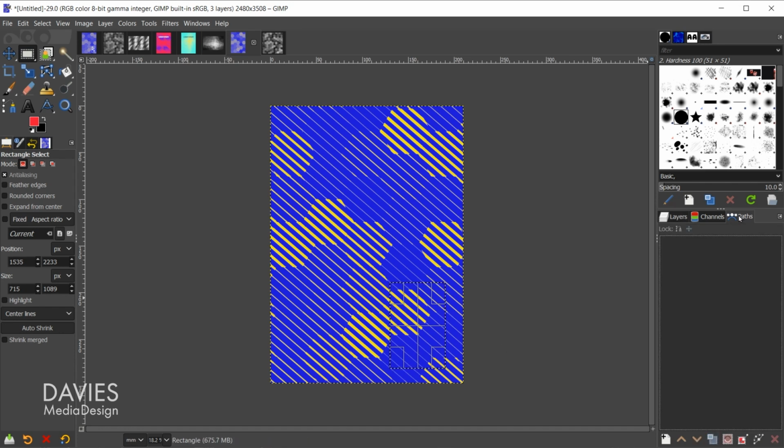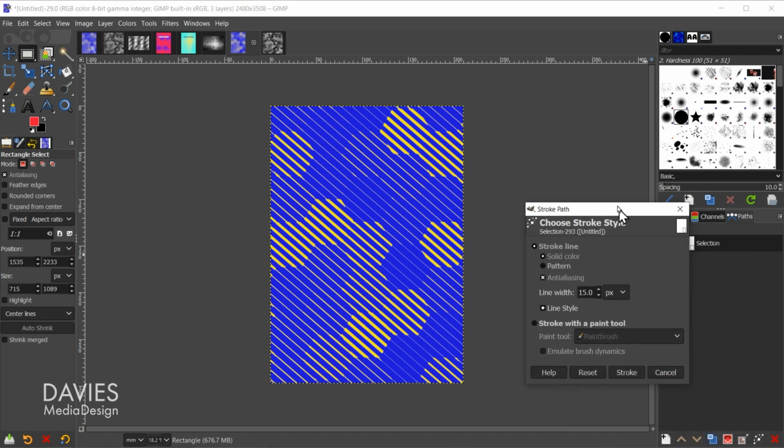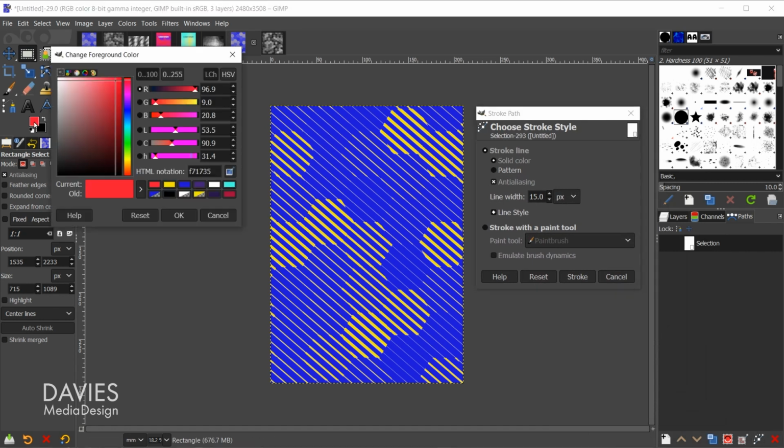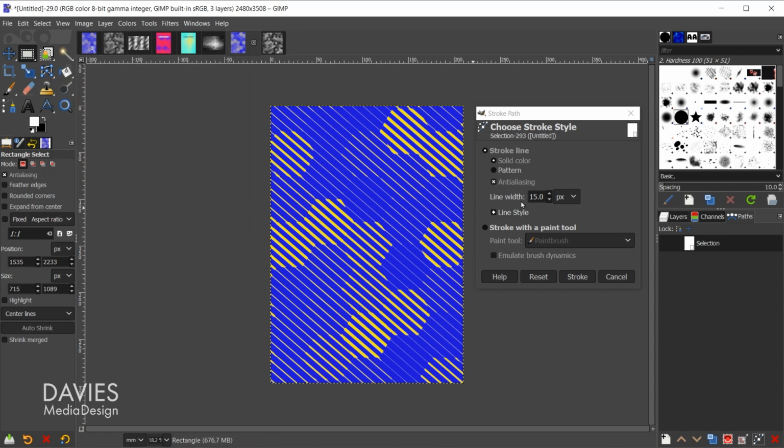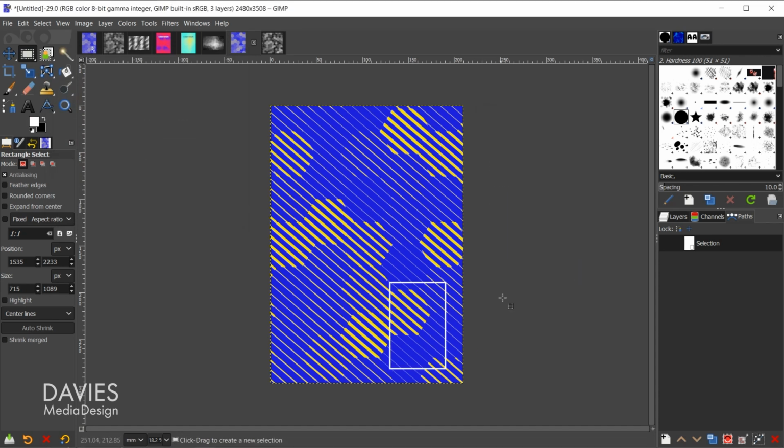And now I'll come over here to my Paths tab, and I'm just going to click this icon here to convert this selection area to a path. I'll hit Control-Shift-A to deselect that. And with this path selected, I'm just going to come over here and click this icon, paint along the path to stroke the path. And I'll come over here and just change my foreground color to white and click OK. My line width is going to be 15 for this, and I'll click stroke. So here's our rectangle. Now let's fill this in with some text.